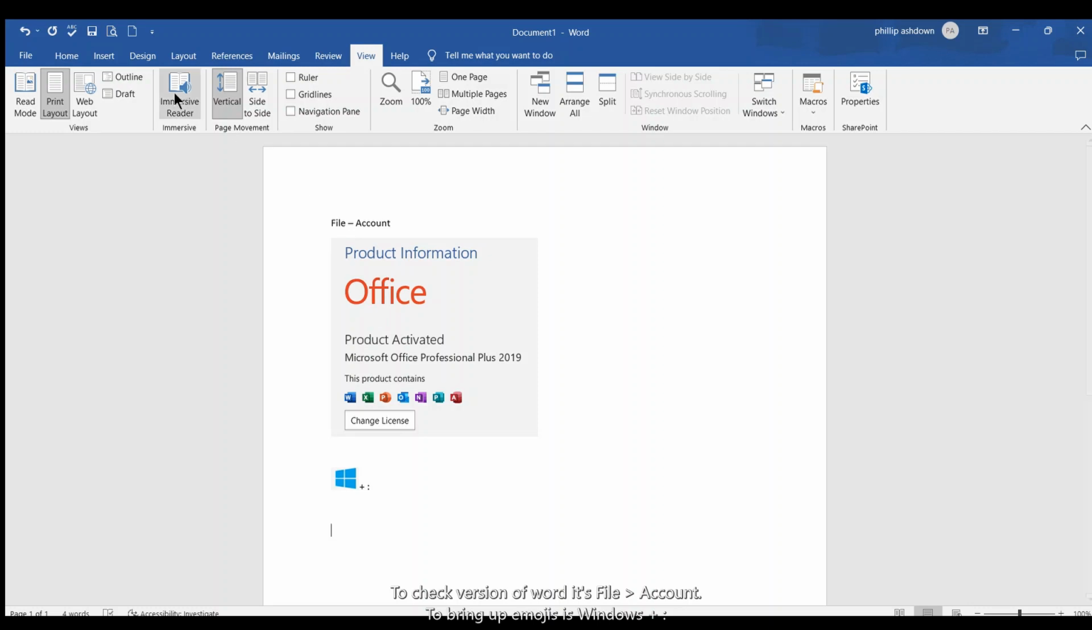First of all, the first thing you'll need to do is make sure that you have the correct version of Word. So click on File and Accounts. This is a 2019 version. So we're in 2023 now, so most modern versions of Word should be able to do this.